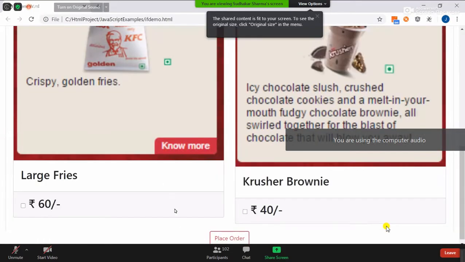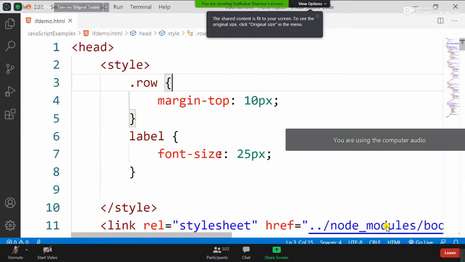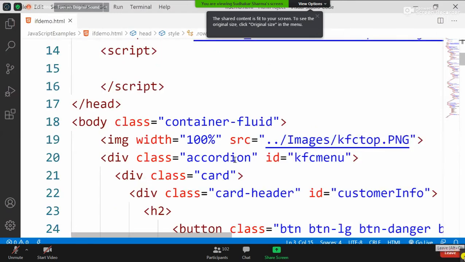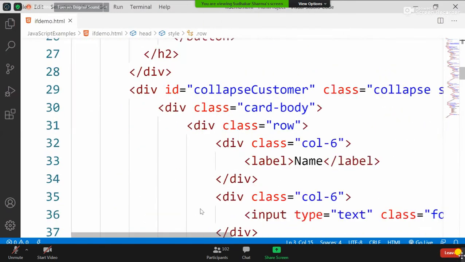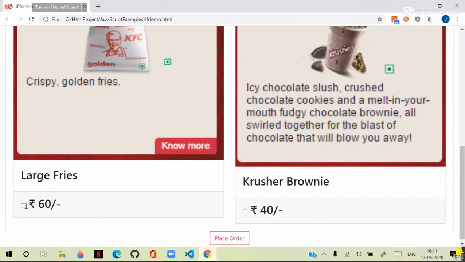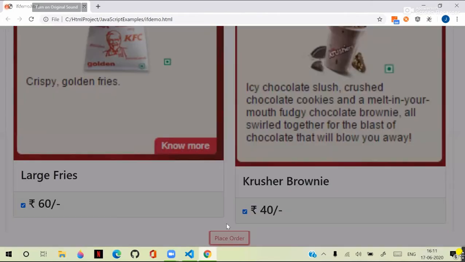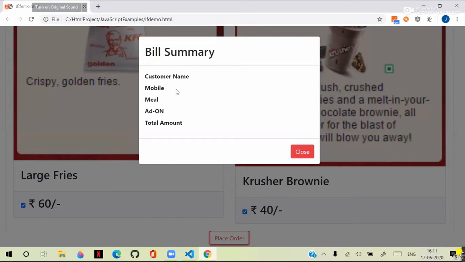User can select. So here, after selecting those add-ons, one or both, when I click on place order, the place order summary will come. In the bill summary, it should show the details, what we have entered in that. I can create the details.